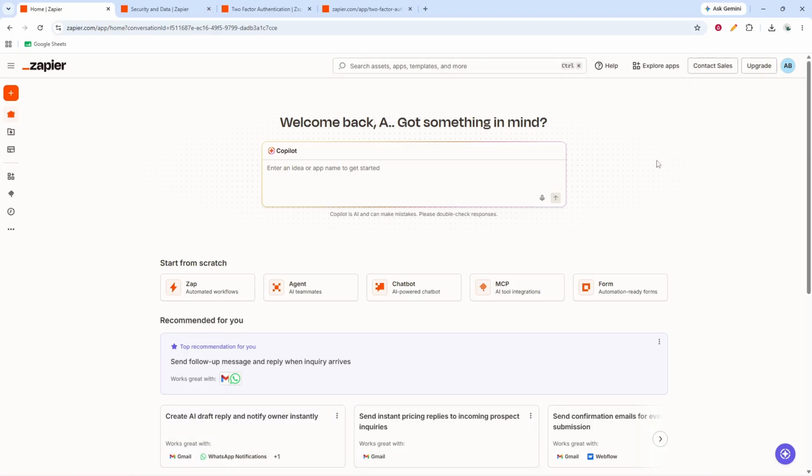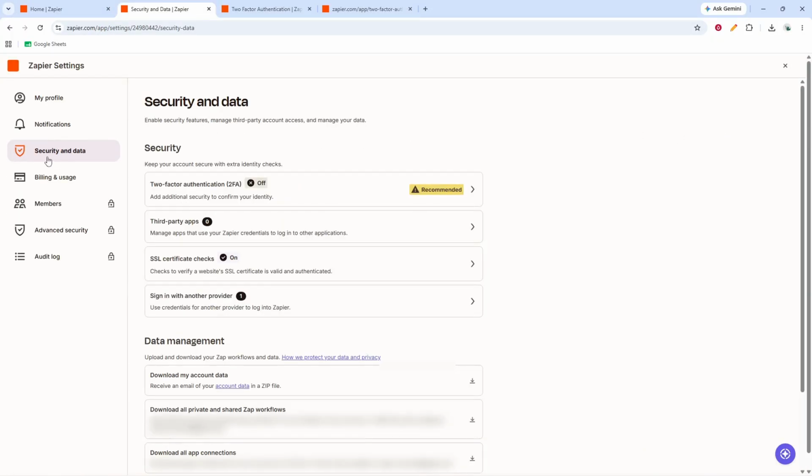Once you are on the main dashboard, move to the top area of the screen and click your profile picture. From that menu, select Settings. Inside the Settings area, open Security and Data. This is where Zapier keeps the account protection options you will need for this setup.